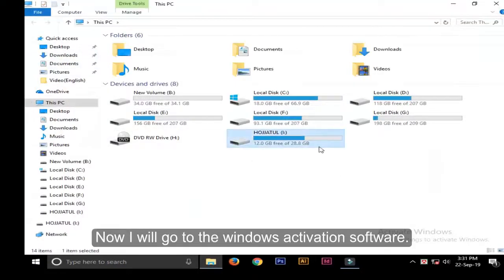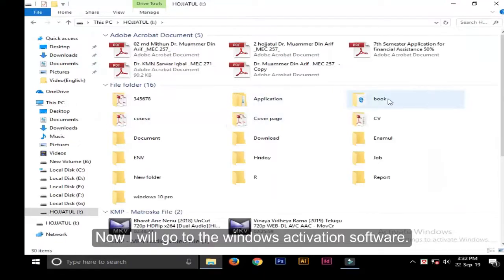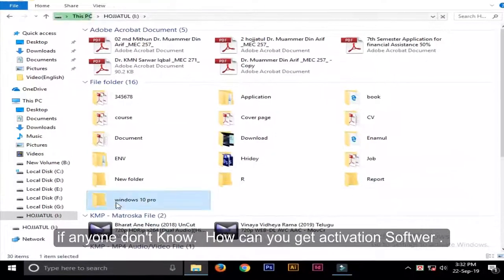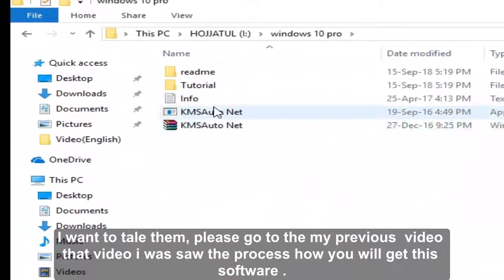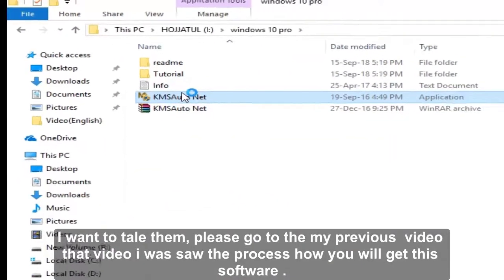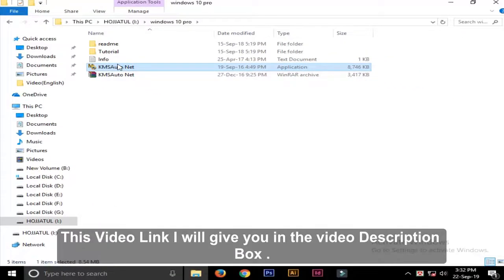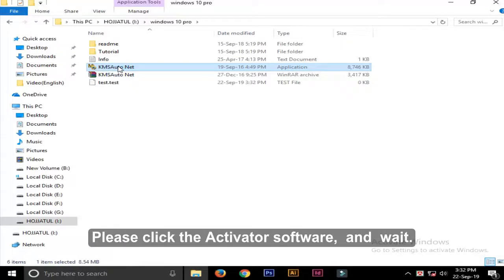Now I will go to the Windows activation software. If anyone doesn't know how you can get the activation software, I want to tell them, please go to my previous video. In that video I showed the process of how you can get this software. This video link I will give you in the video description box. Please click the activator software, and wait.